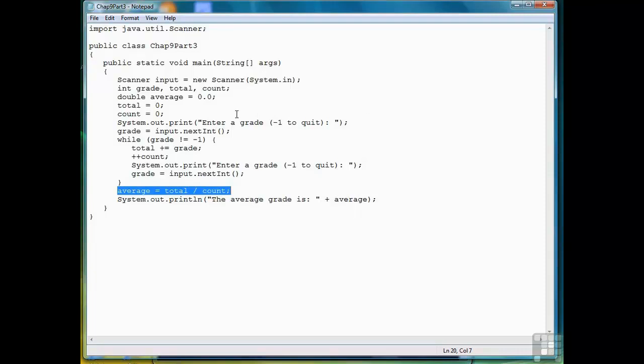The point is, though, with a condition-controlled loop, that the loop is going to run until the condition becomes true. And for this case, it's while grade is not equal to -1. That wraps up our discussion of condition-controlled loops. Now we're going to move to a third type of loop called a results-controlled loop.